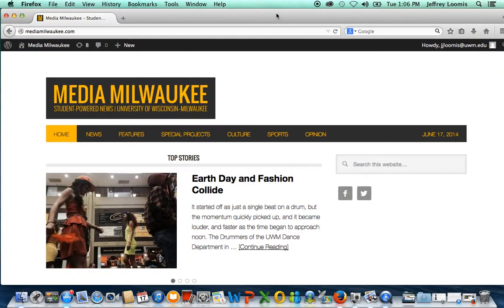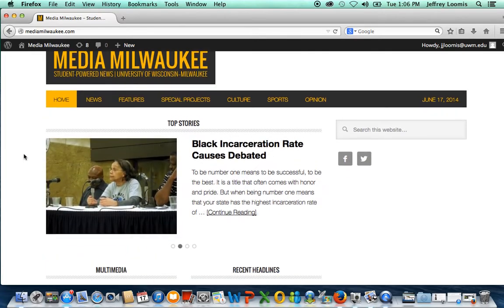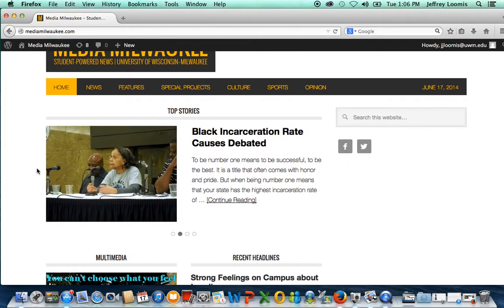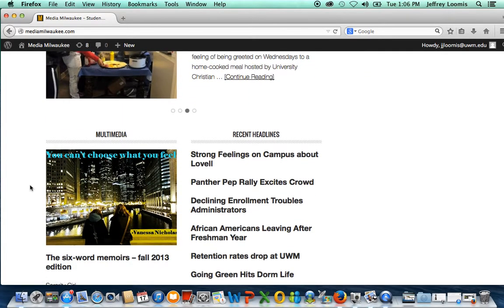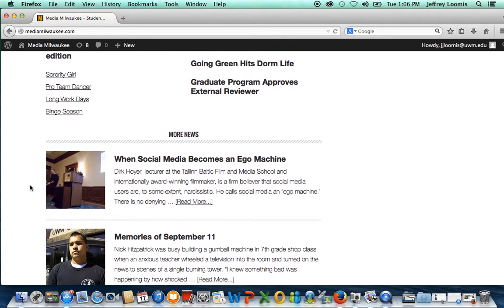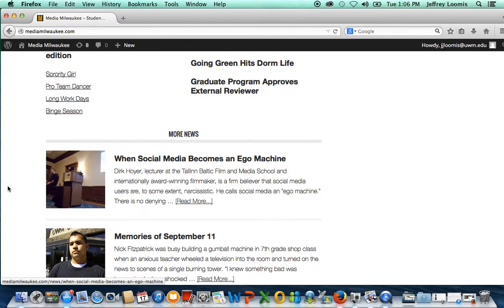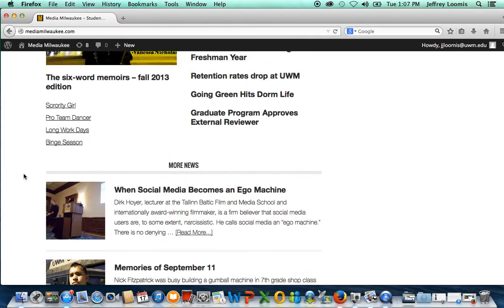Alright, so I'm going to run through adding a featured pick to a story so that it appears in either this top stories area or down here under multimedia. And I'll make a second movie that addresses how you add picks to this more news area, because these are squares and obviously not 4x3 rectangles, so I will be talking about that.